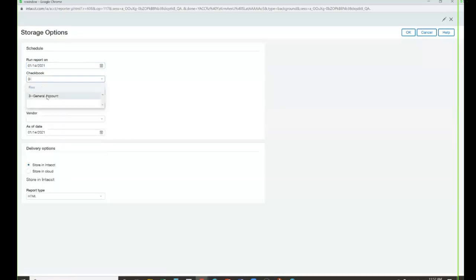We're going to put in our checkbook. We'll put in our program. I'm not going to list a funding source. I'm not going to choose a vendor. And do we want to run this report for the general fund for tribal council for the life to date through today or through which date? So I'll leave it at today.